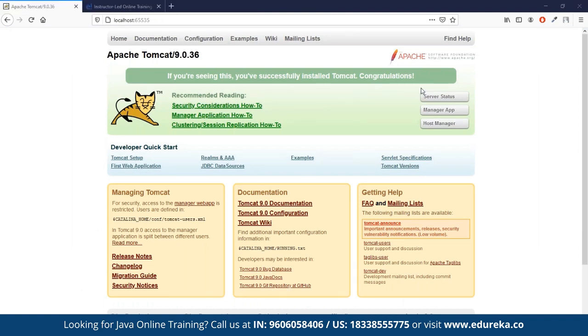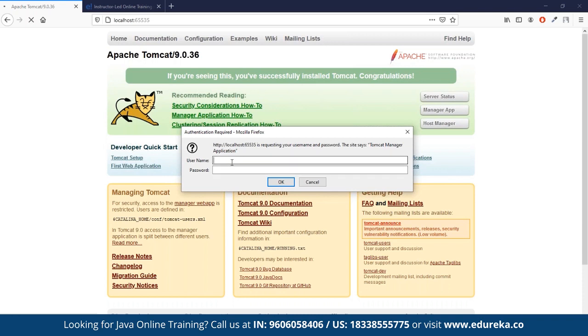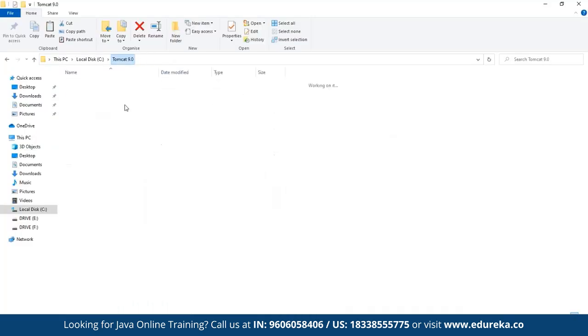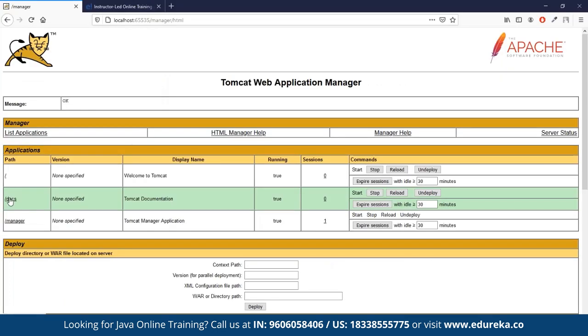Now I want to know what are the applications which we have. So for the applications, I'll come to the manager app. What is the username and password? You have given admin, and the password is also admin. That's what we have given. So which are the applications? Inside Tomcat webapps, we got manager, docs and root. So / is root, docs and manager.